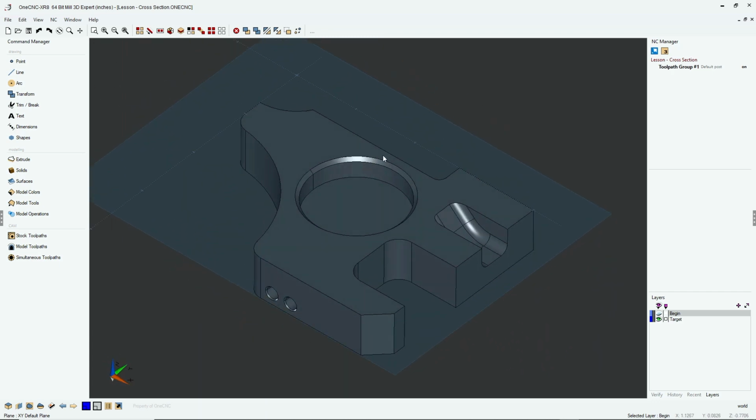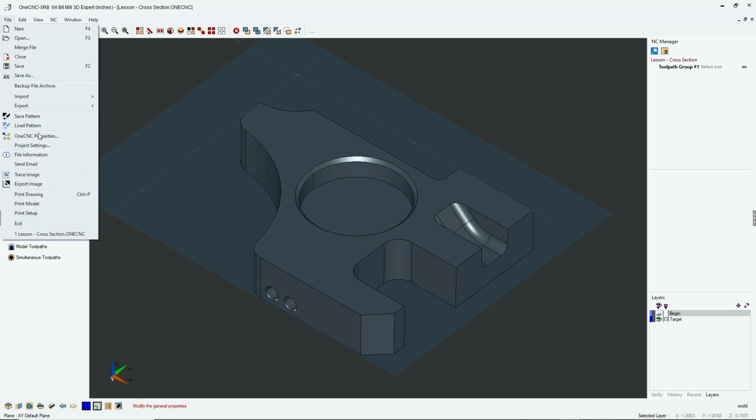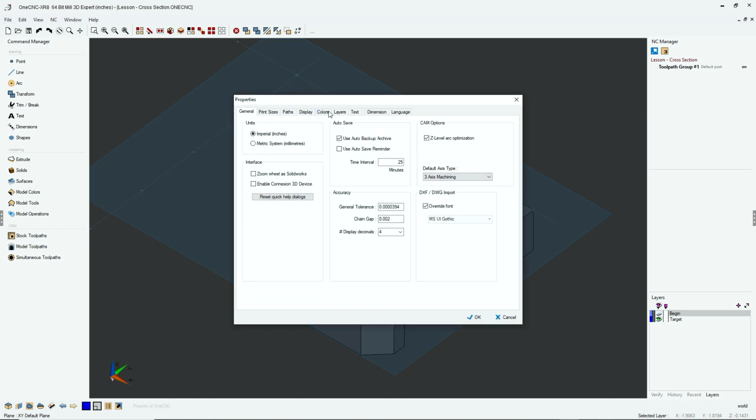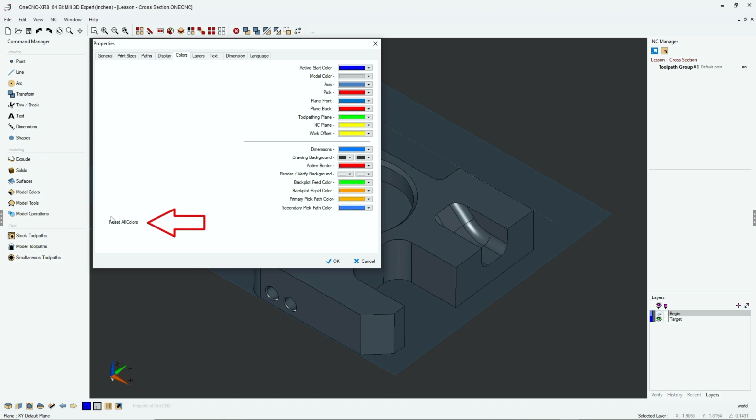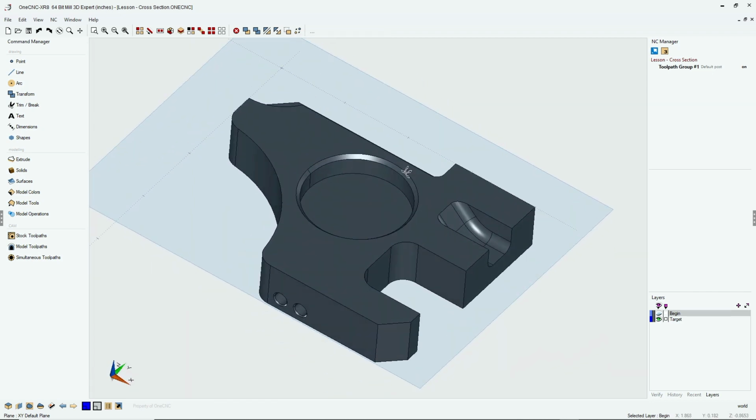Now, let's say that we want to reset back to the original colors. We're going to go back up to the upper left-hand corner, select File, OneCNC Properties, back into the Colors tab, and now in the lower left-hand corner of the Properties dialog, there's an option called Reset Colors. Simply left-click that, click OK, and now you're back to the original colors.